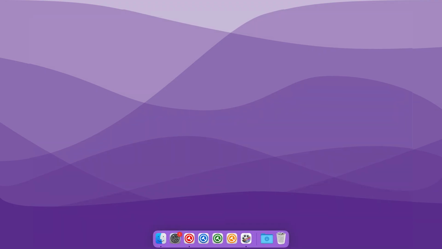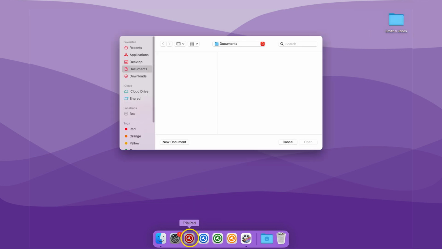In this quick tutorial, you'll see how to create a new case file on your Mac using TrialPad. Starting on your Mac desktop, create a folder to hold files related to your matter. In this example, we will create a folder called Smith v. Jones. Next, open TrialPad, and you will be presented with the Document Picker window.